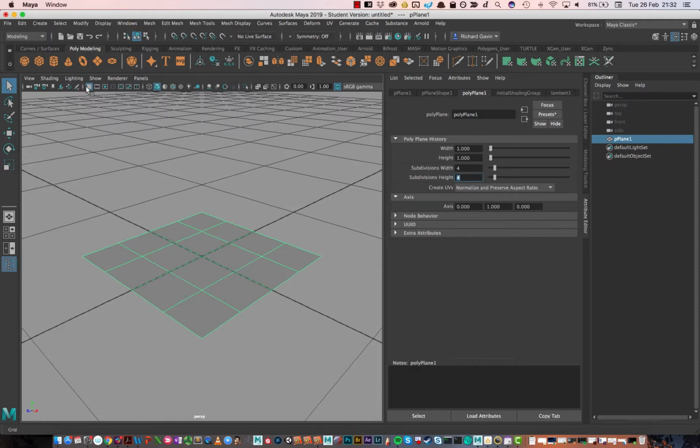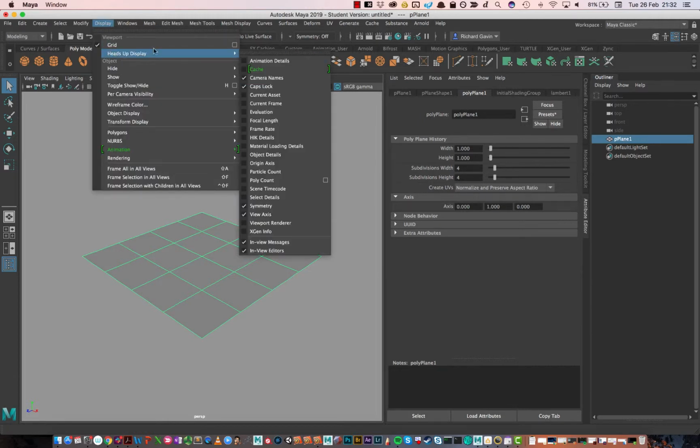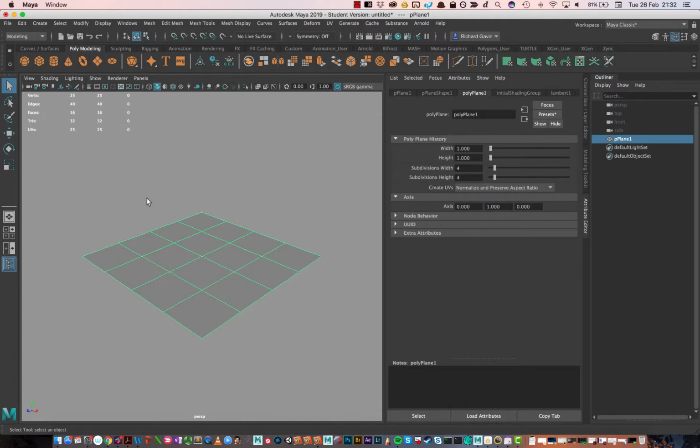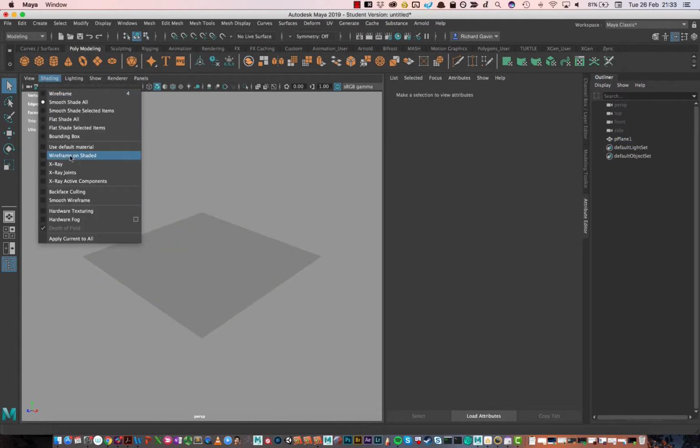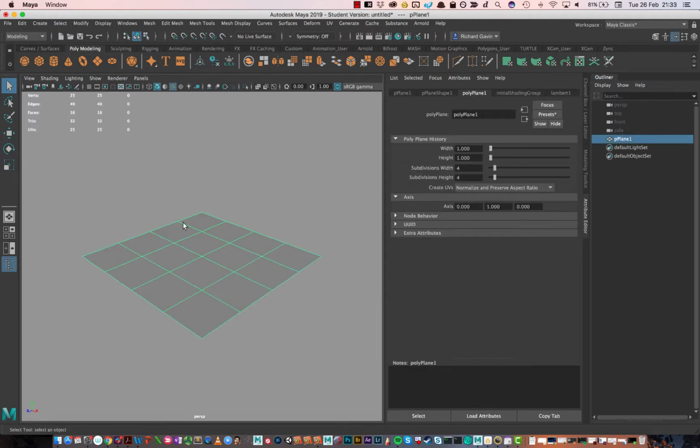I'm going to turn off my grid, so we can just see the actual model. Every time we model, really, we should turn on the poly count HUD, which is just here. And we should set our viewport to be wireframe unshaded, so that we can see the topology of the models that we don't have selected. Okay, so this is my very simple surface that I want to cut a hole into.